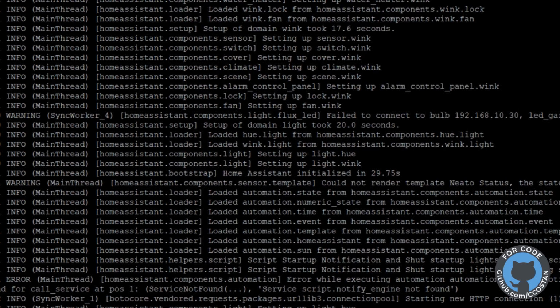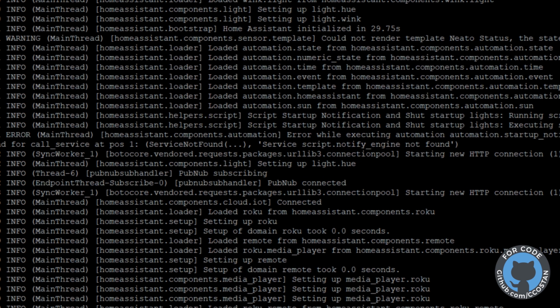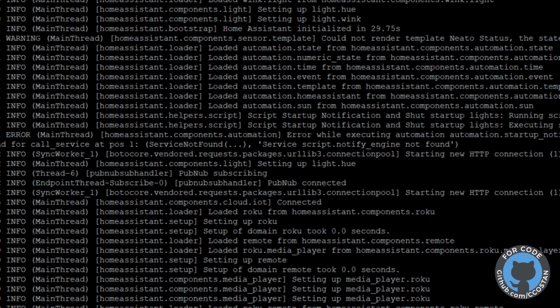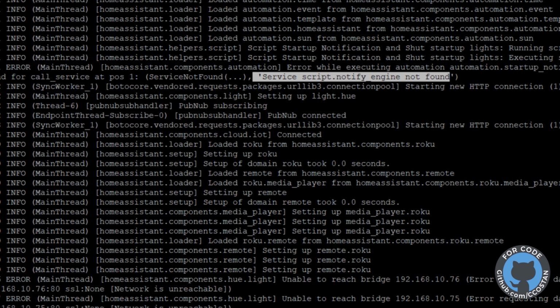Once the system comes back up, I'm definitely noticing some of the errors that I ran into last time. There's this script notify engine not found, and it's just preventing the entire scripting engine from starting. So I'm definitely going to have to figure out what's causing this problem.